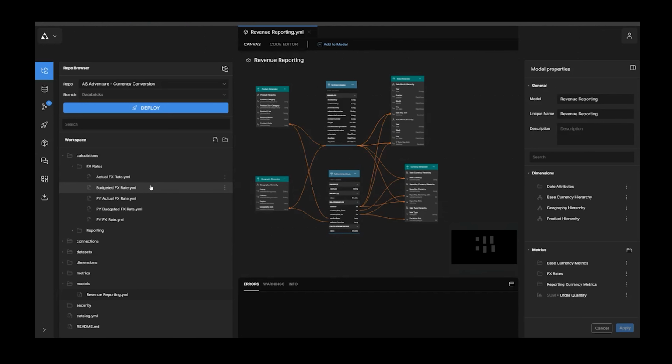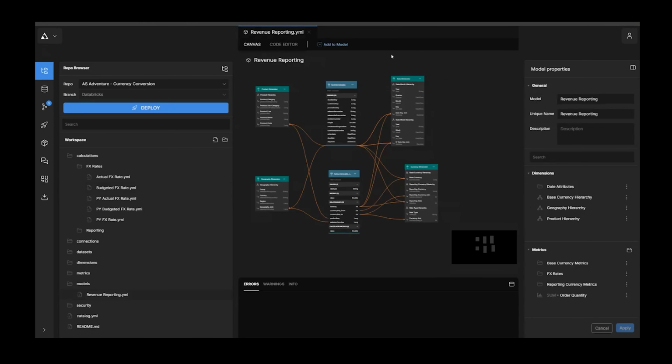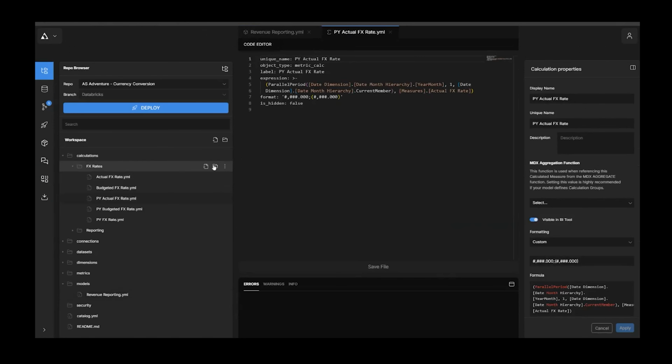I can then go ahead and repeat this for my budgeted rate using the exact same methodology. This time I've just defined the static position at budgeted rate. And I can also use static or relative expressions to define the rate period I want to compare, and then use this as a multiple in other calculations. So what this looks like is, you can see I have a measure here called PY actual FX rate. What this stands for is prior year actual FX rate. And I've used a relative expression called parallel period.